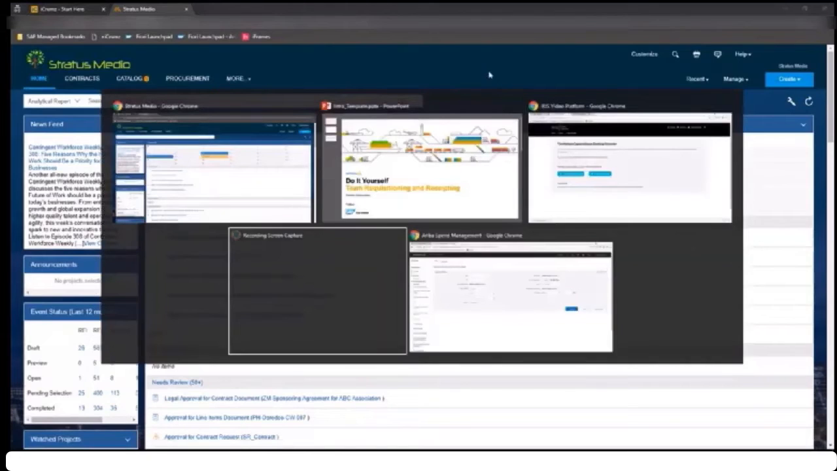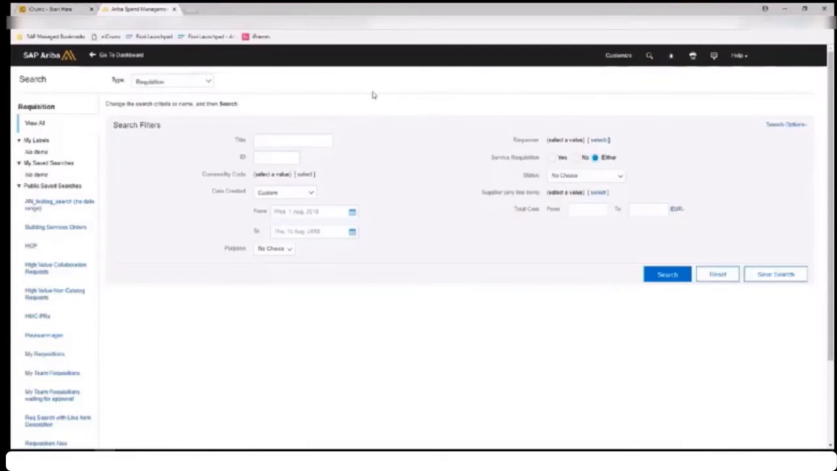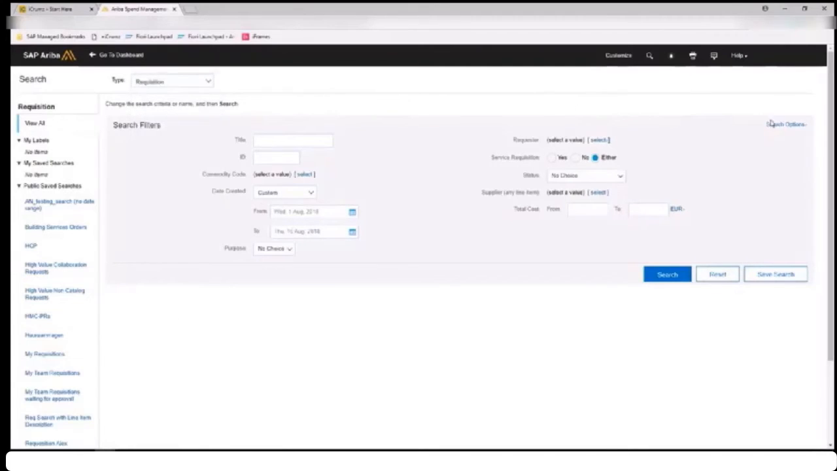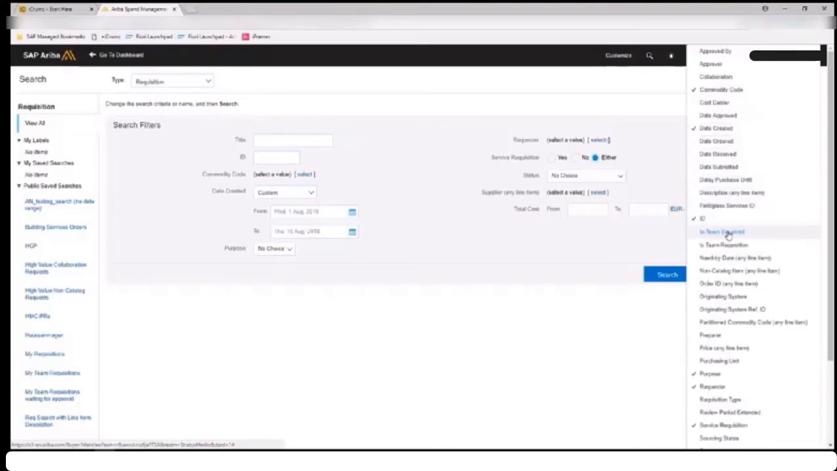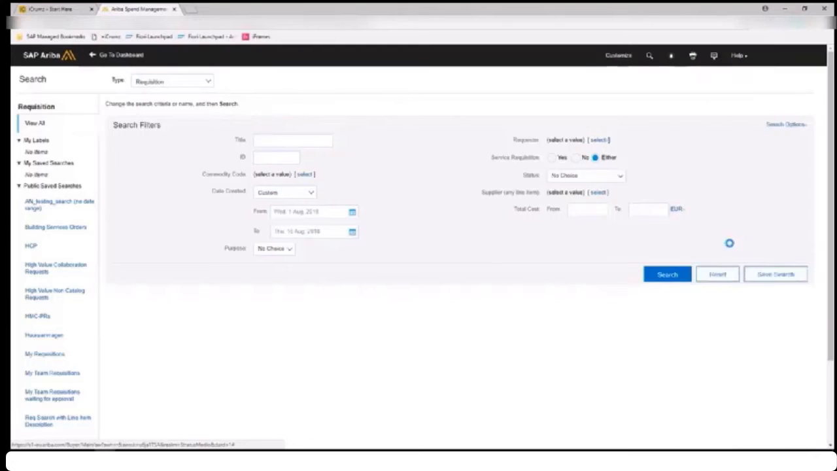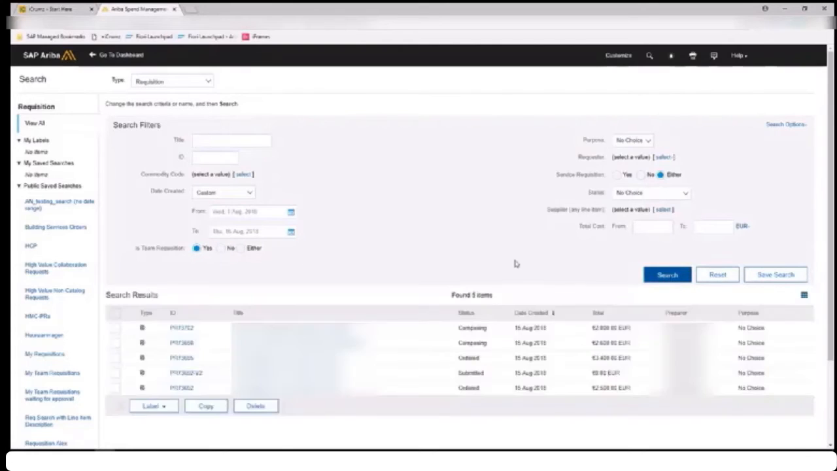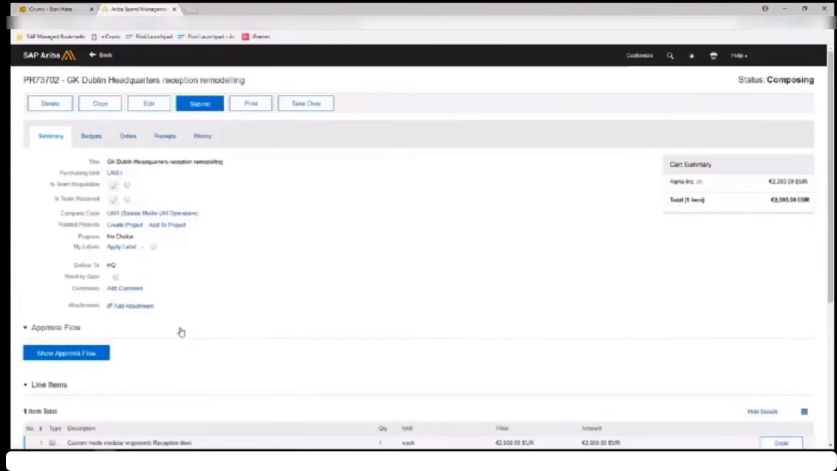So I'm going to jump into the user interface from my colleague. And already I've selected the search for requisition. However, I'm going to add in some new search options. So over on the right-hand side, I have the option to click onto search options, and I'm going to see that there are now two new filters, is team received and is team requisition. So I'm going to click on is team requisition, select the option for yes, and now click onto search. So you can see that we have the requisition there for Dublin headquarters reception remodeling. And I can click into this requisition.